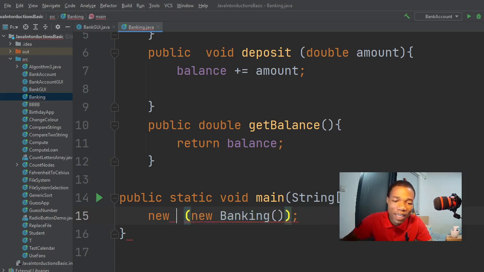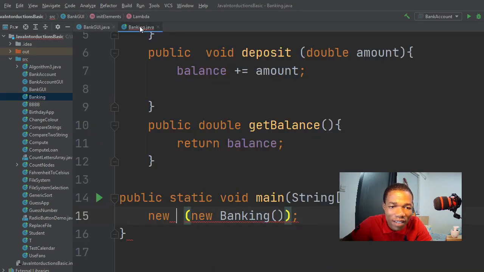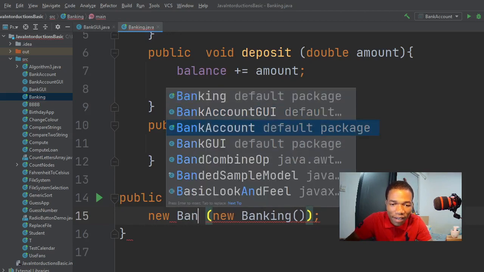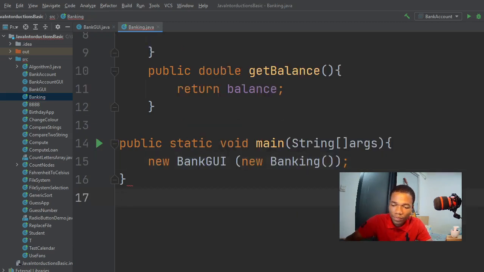Banking. Oh, this guy should be like GUI. So let's call this class, let's say BankGUI. I think that should be okay. We don't have the error anymore. Here we go.